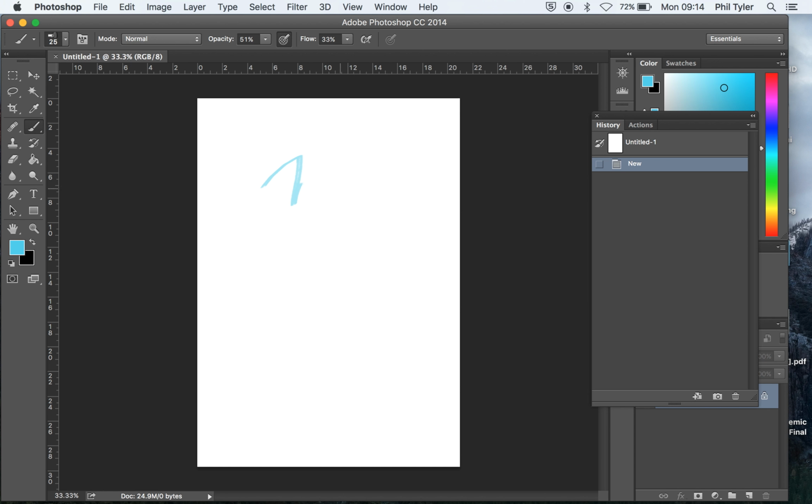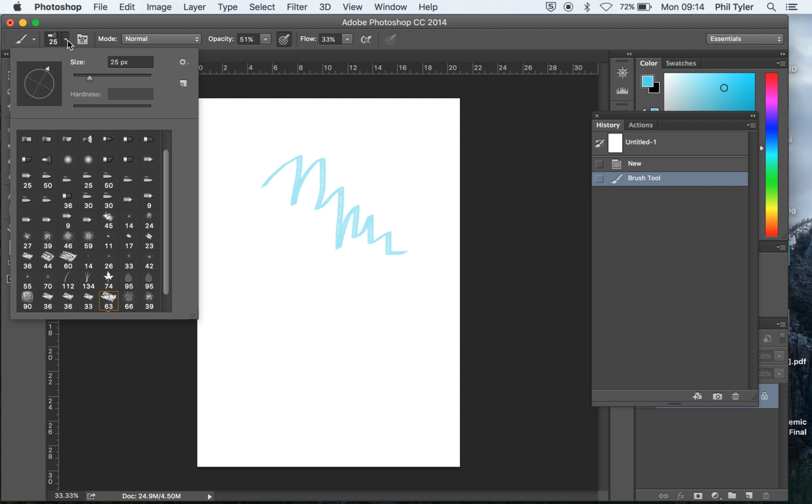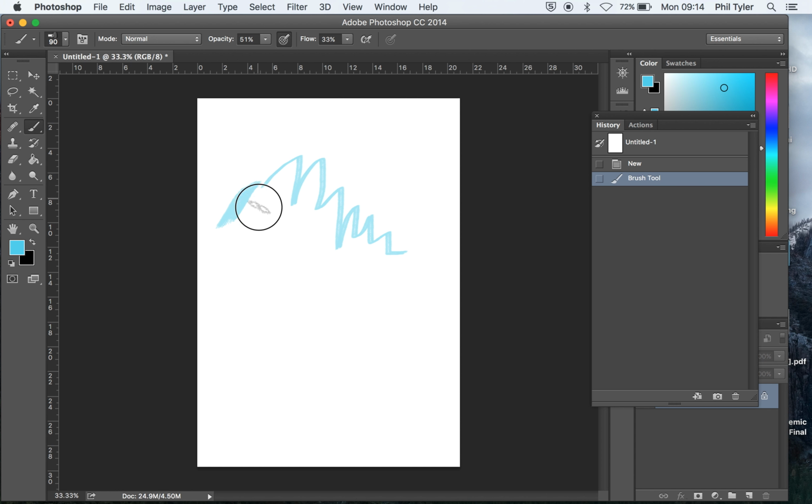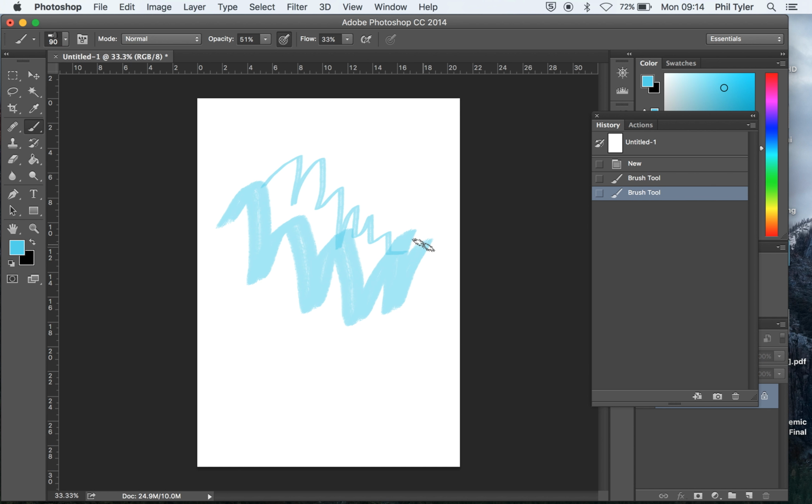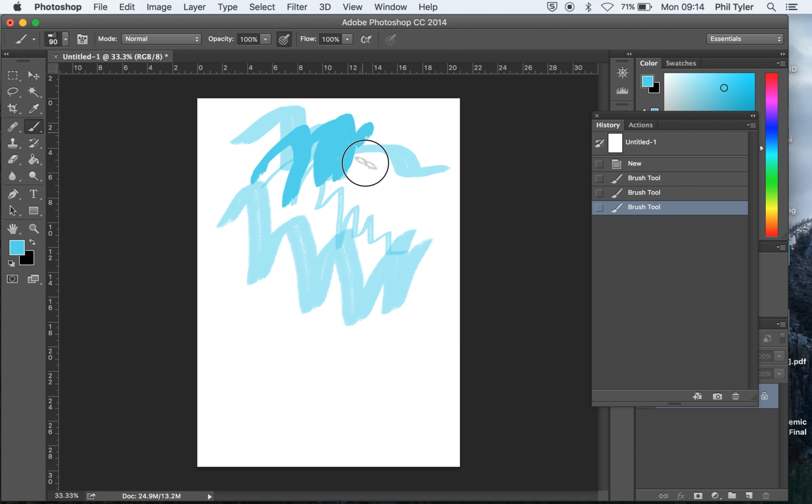If I'm over here and I start to draw, you can see that the brush is making a mark. Now the size of the brush is dictated by this. If I slide that along here and now start to make my drawing, you can see that the brush size is subsequently bigger. The flow of the brush is dictated here. The opacity of the brush is dictated here.